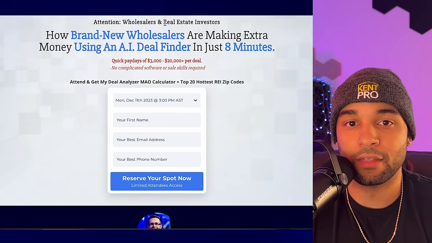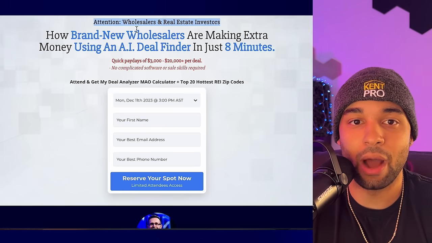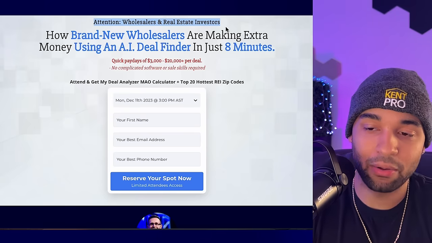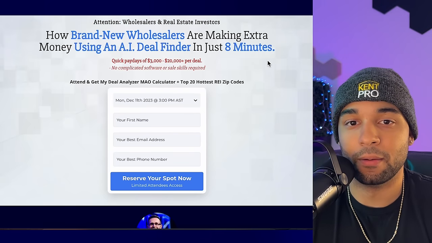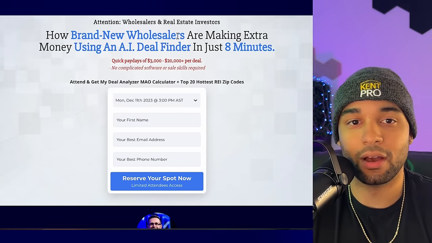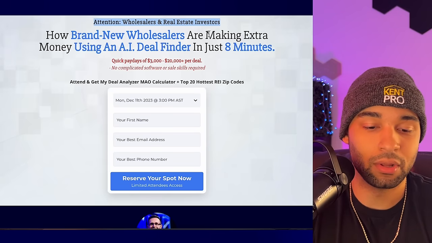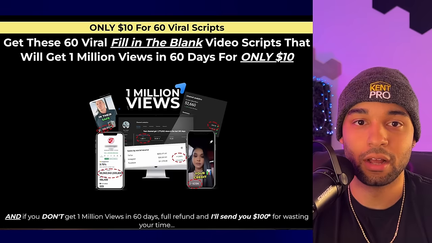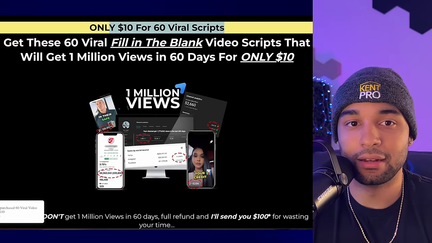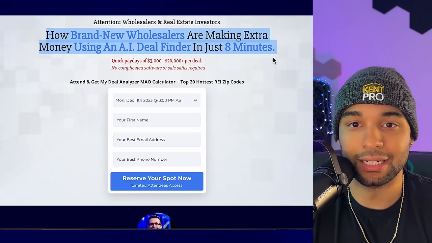So the first thing that he does in his headline is he calls out the audience. Now, just really quickly going over the anatomy of a headline, we have the eyebrow copy right here, which is usually about either the offer or calling out the audience, kind of like how this one did here. And then you have the actual headline itself.